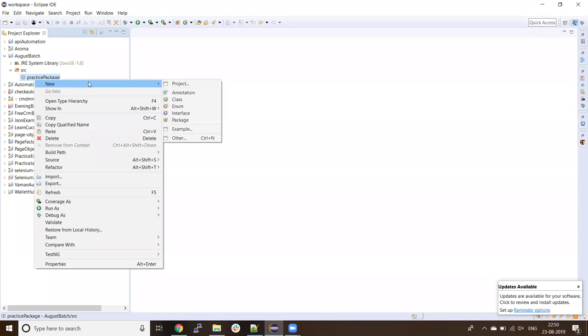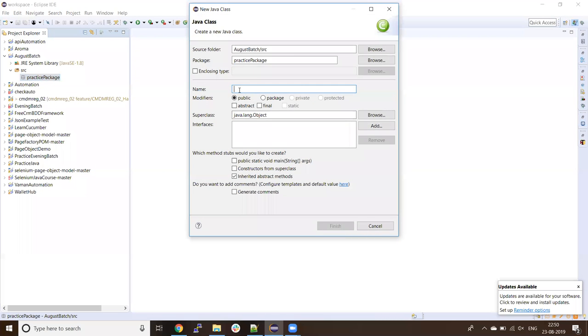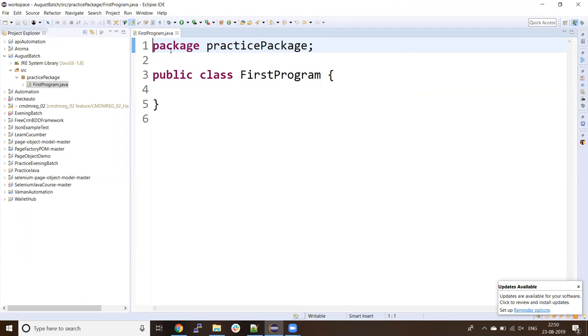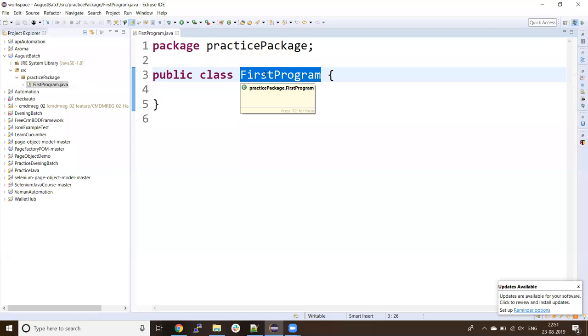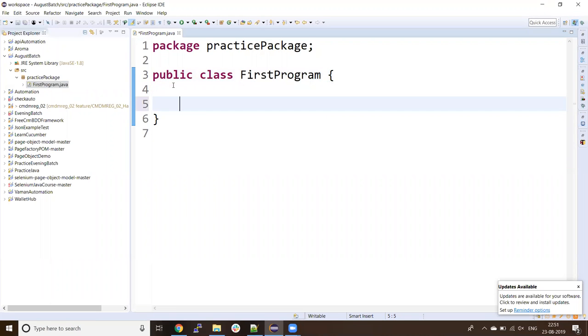We have to do right click, New, and then there will be the option Class. Once you select Class, you have to provide a class name. There is a nomenclature here: that class name should start with a capital letter. So I am giving just a name, First Program. Okay. And then you have to click on Finish. Once you do that, if you see here, it will come automatically. On the first line it says package, practice package, which means this class is under this package, and then public class, and then the class name which you have provided. So in Java, whatever is the program name here, it's the same name as the class name here.